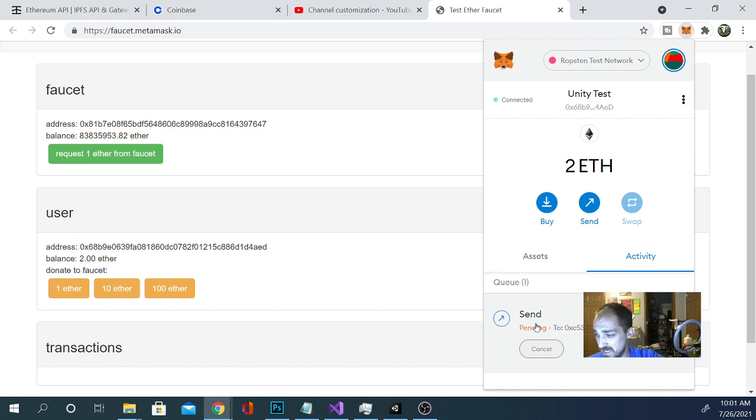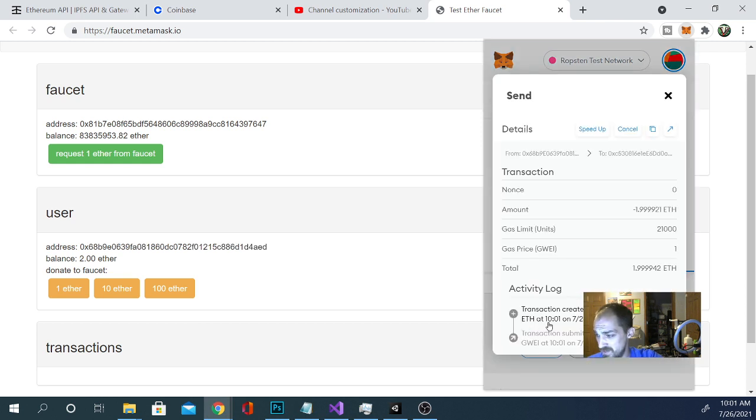and you can see it says send pending. It's still showing that I have 2 ETH here. Let's jump over to the other account, and it's showing that I have 0 ETH here. So what I want to do is go back to the sending account and click on this here. It tells me all of the transaction details. Since my gas price was so low, it is going to take a little bit of a while. Transaction created, transaction submitted. I can speed it up by adding more Gwei.